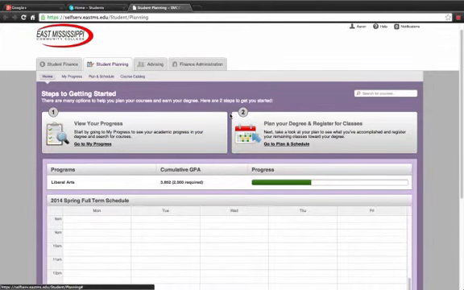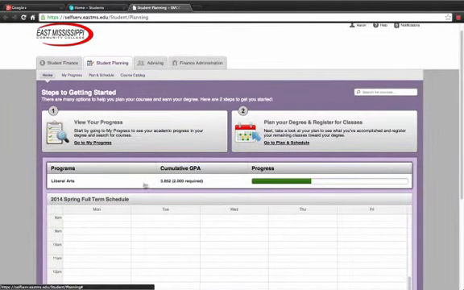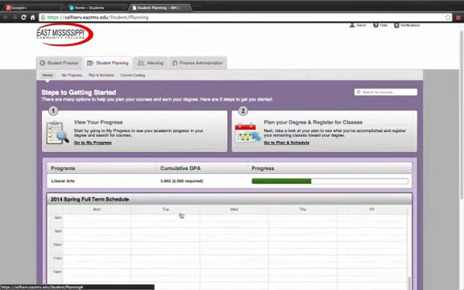Here on the home page for a student, they're able to see the current program that they're in, as well as their current GPA and the progress that they've made towards the requirements of fulfilling the program. Below is a weekly grid for their current term. Of course, I'm not in any classes at this particular time, so I have no classes showing here, but I'll show you what that looks like.